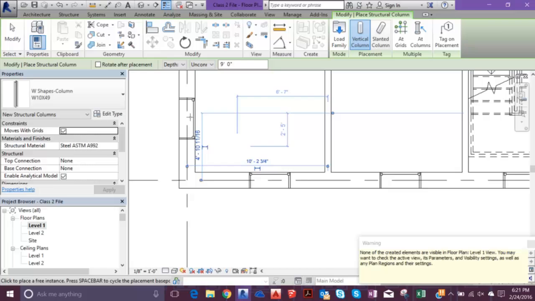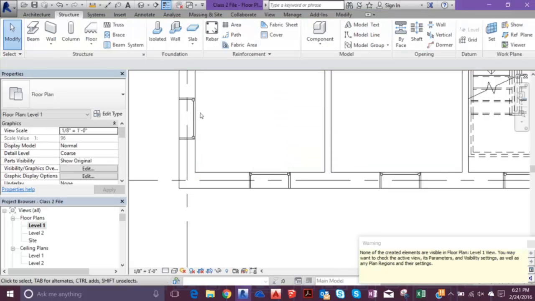And after you finish placing them, you can hit escape twice. Oh, and I don't know if I've told you this, if you want to get off of a tool, just hit escape and it'll get you off of that tool.